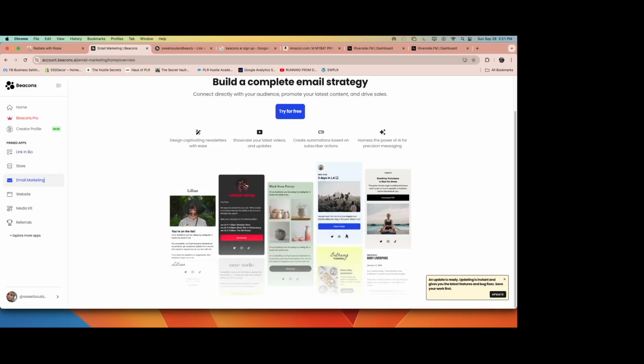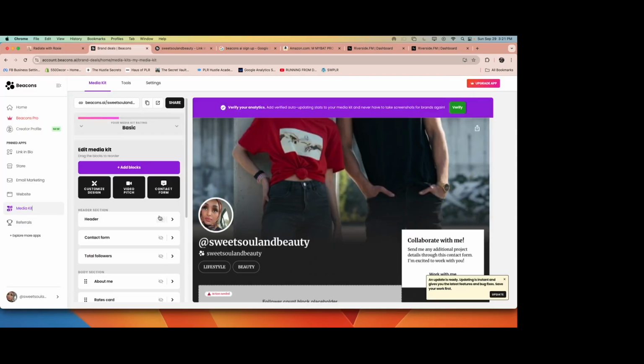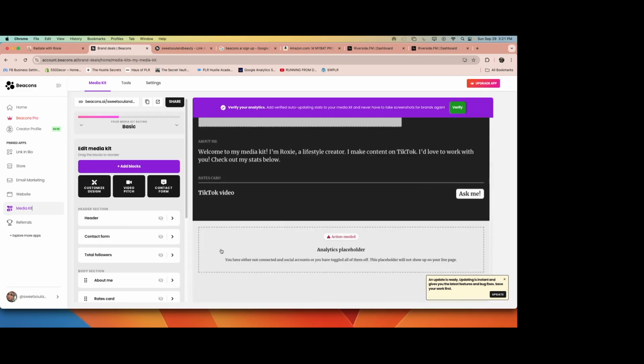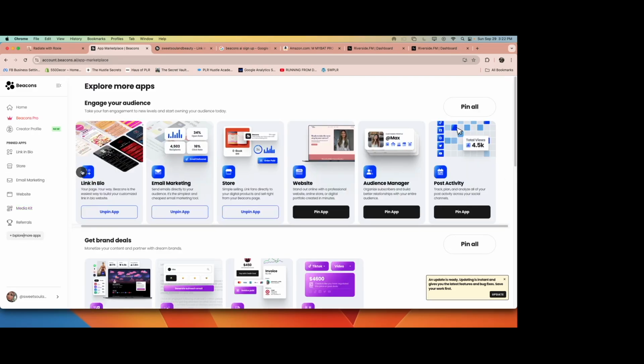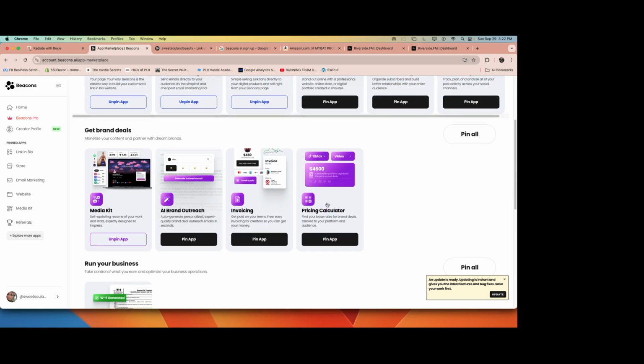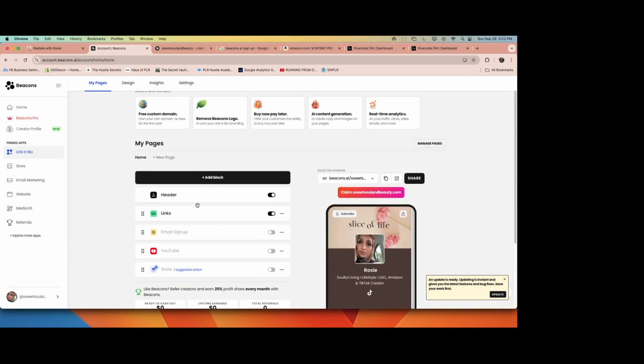This is your email marketing, and one of the things I like about email marketing is you see here they have templates for you to use. I love it, and you can update and edit. Here are some more FAQs. This here is actually my media kit. These are all of the links that you can connect with Beacons AI. I mostly just use the link in bio.